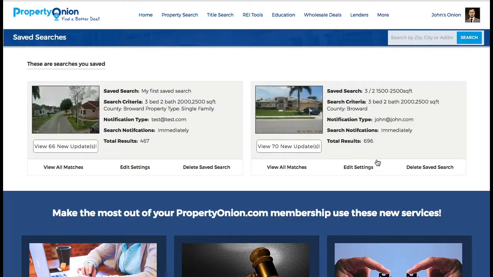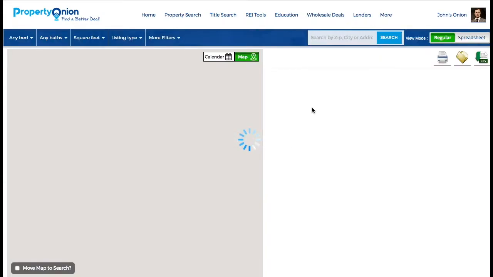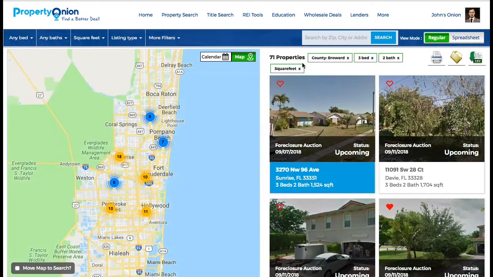Now, this tells you where you're going to be notified to, johnandjohn.com. Your search notifications are going to come immediately. Total results 696. That means in the system there have been 696 times where something has met that search criteria, both in the future and in the past. And there are 70 new updates that came through in the last 24 hours that meet that result. You click on that, and boom, there's your search results in that window again.